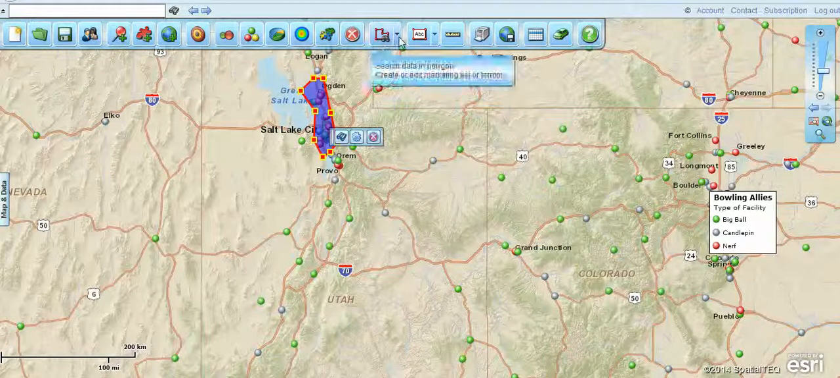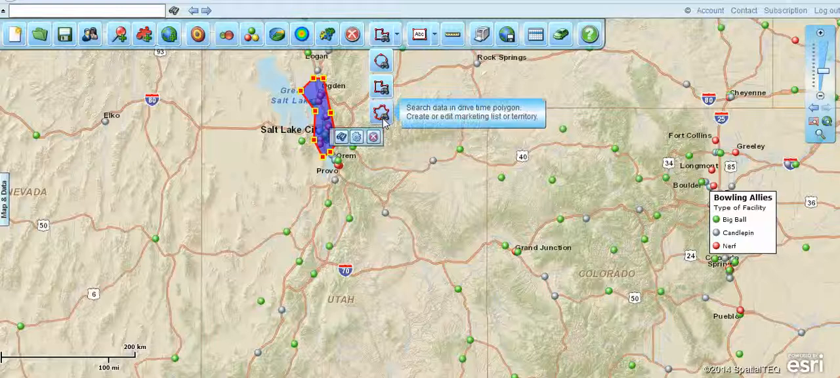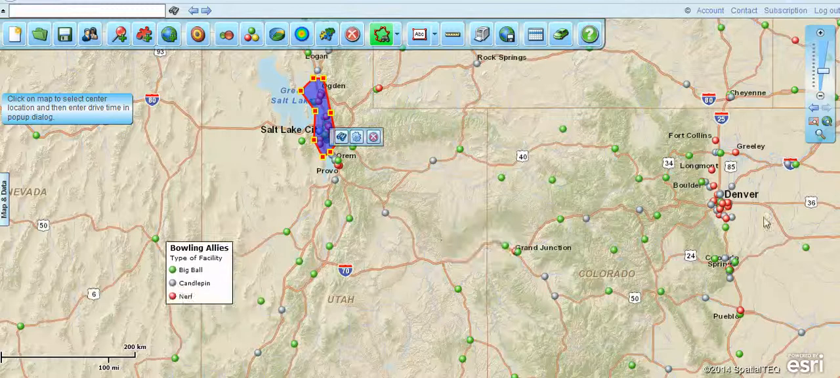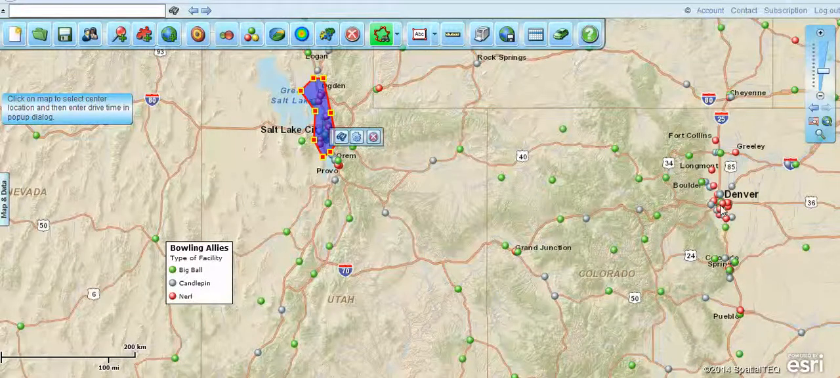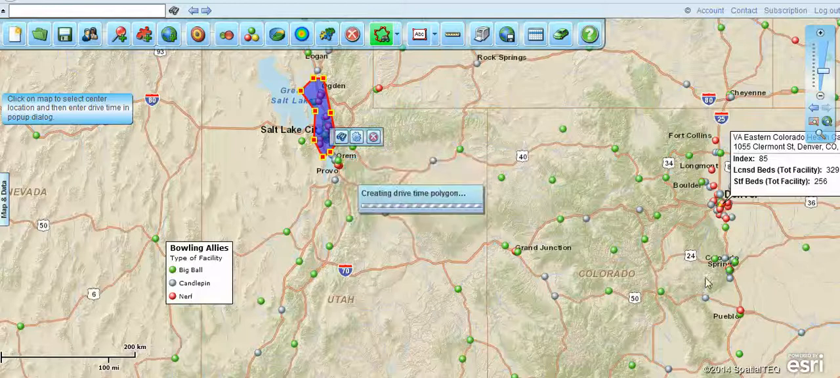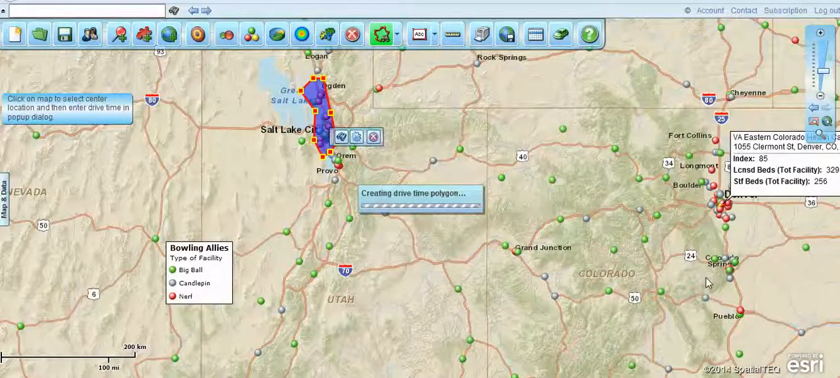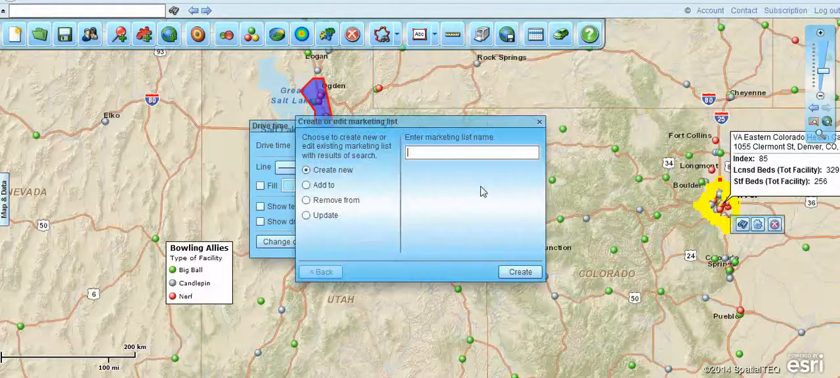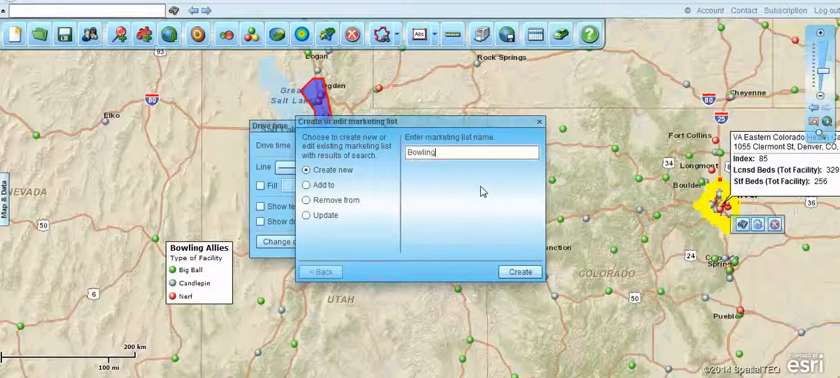You've got the drive time polygon as well. So if we had a drive time polygon selected, we can simply put a point in the middle of Denver and go out 30 minutes and search for all of the data that happens to be in a drive time polygon around Denver of 30 minutes. So that polygon, we'll name that Bowling 3.